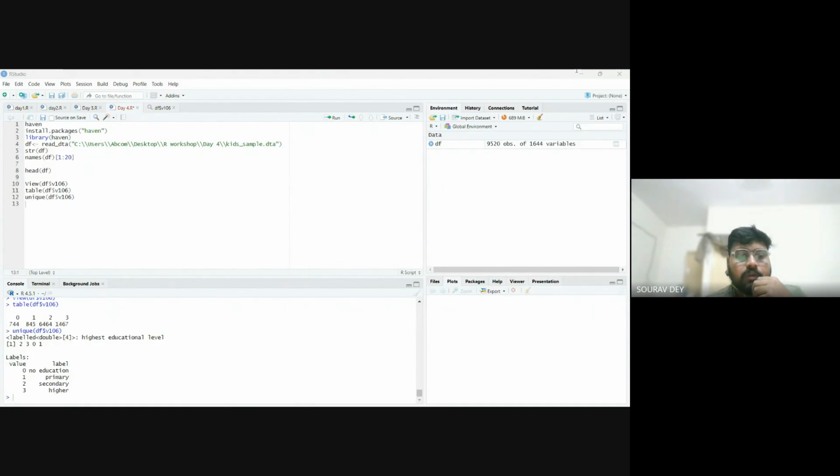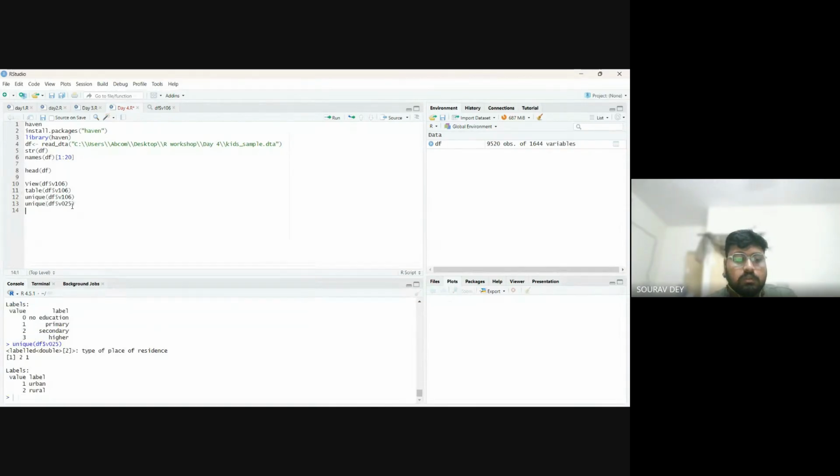Okay. So this way you can also run the unique command, which will give the details of the variable, here the mother's highest education level. Similar thing you want to see, suppose V025, which is our residence variable. If you run that one, it will give the type of place of residence, rural and urban. So 1 is urban and 2 is rural.